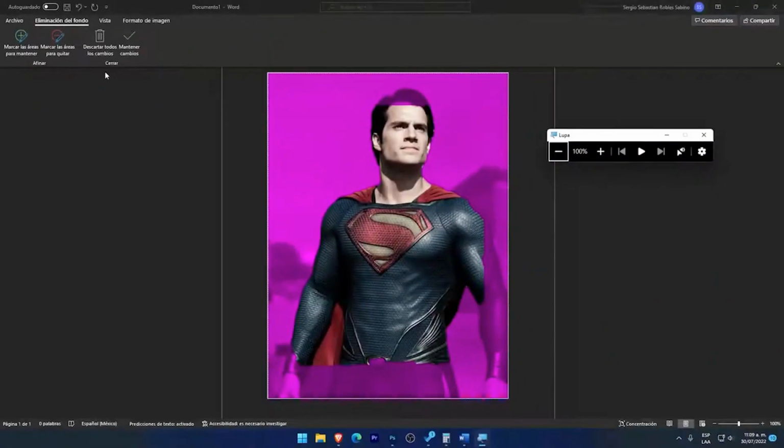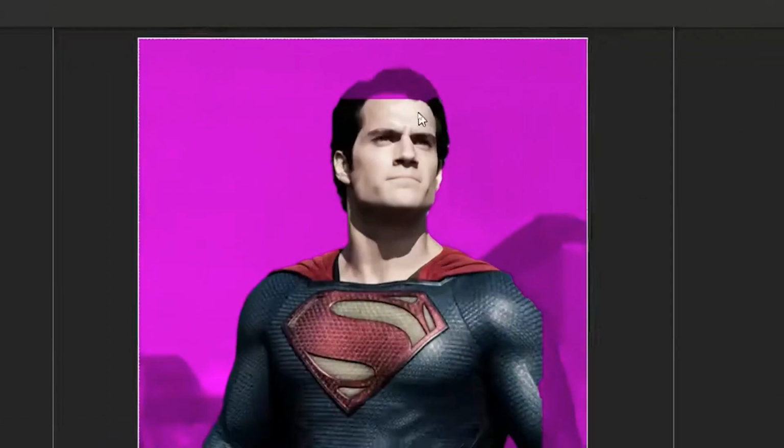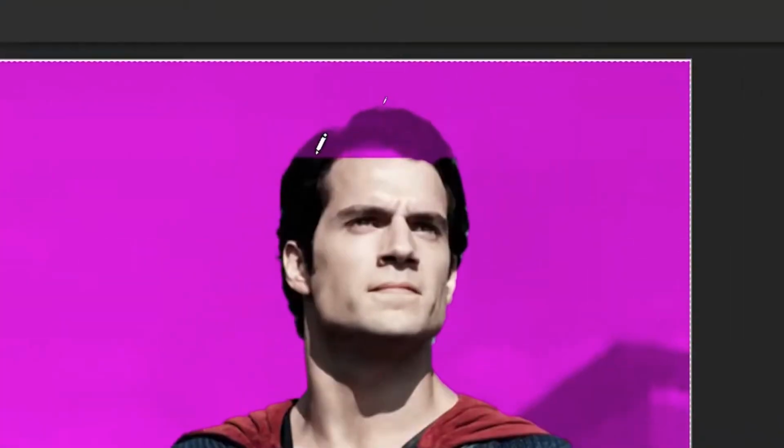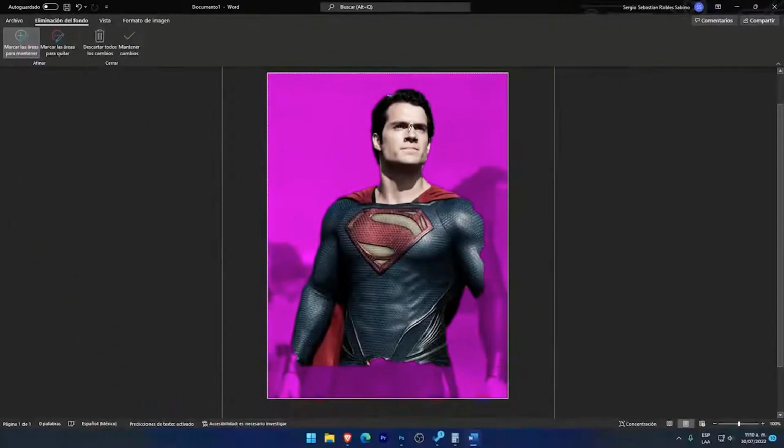In this case, I want to keep this part of the hair, so I click on the green here and go to the image of Superman and zoom in on this part of the hair. I start to draw a little bit. I don't have to draw everything exactly. I can just draw a line along the edge, like a little line like this. And, as you can see, the hair is already selected. So, I have it well positioned at the top.